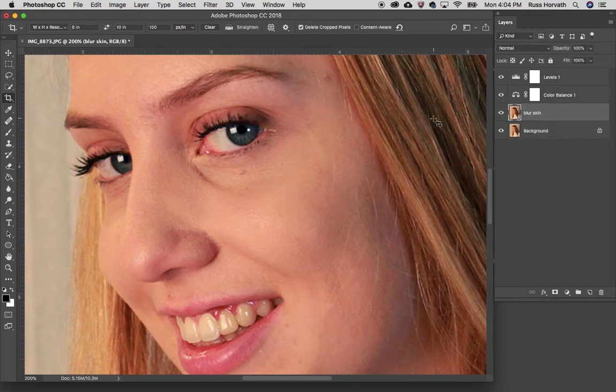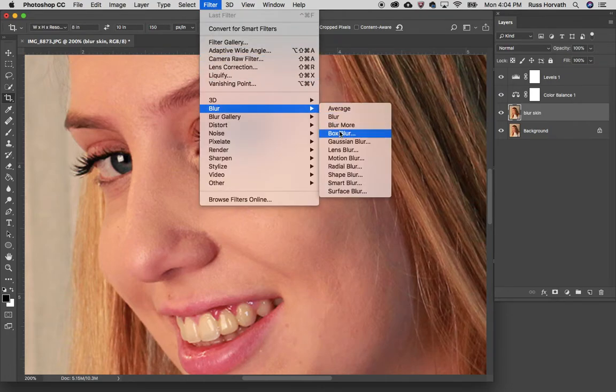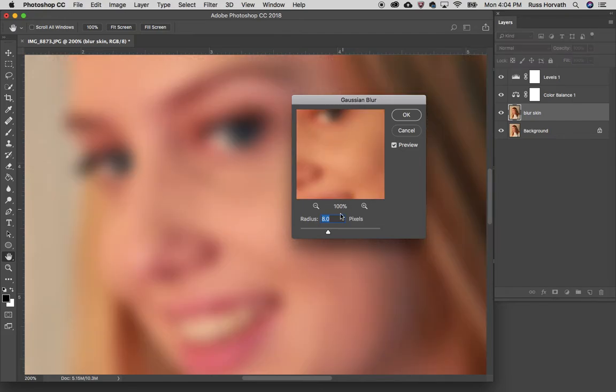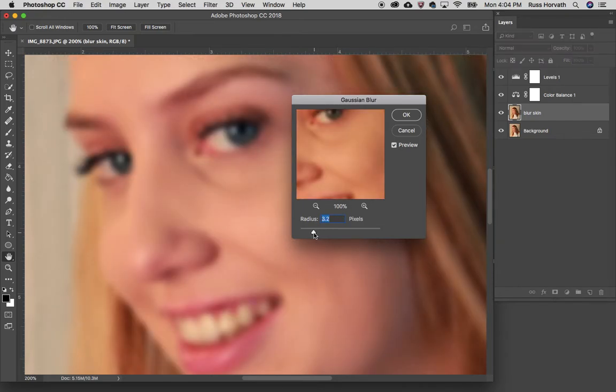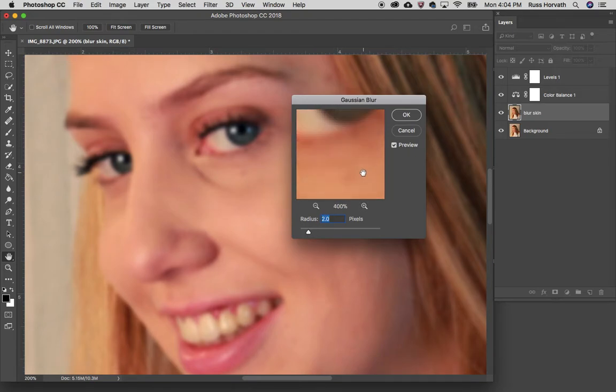All right, so for blur skin, I'm going to go to my filter. I'm going to go to blur, and I'm going to say Gaussian blur. And this is what, in the professional photo community, they would start to call the low frequency. And again, this is not true low frequency, but for our purposes it is. So I'm going to look closely at her skin here, maybe under the eye, and look for when the skin texture just starts to disappear.